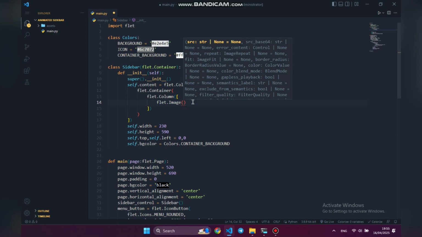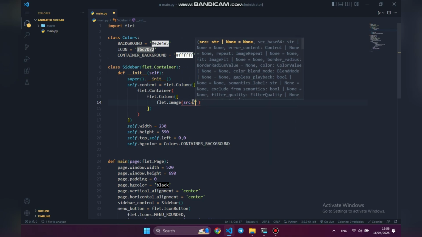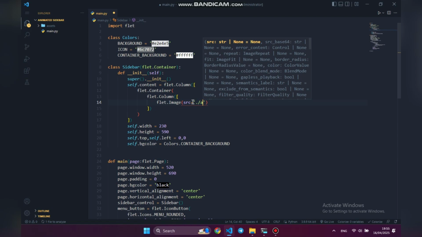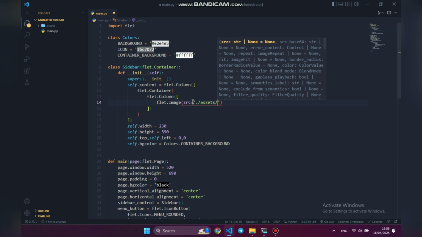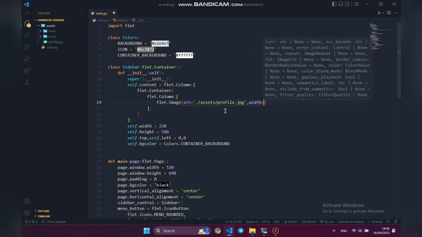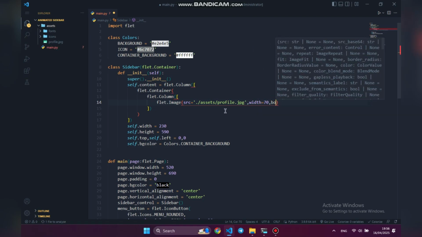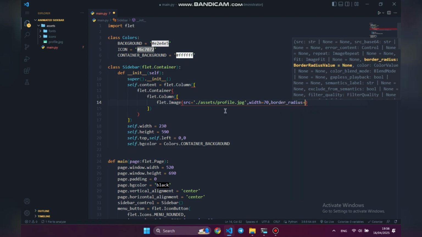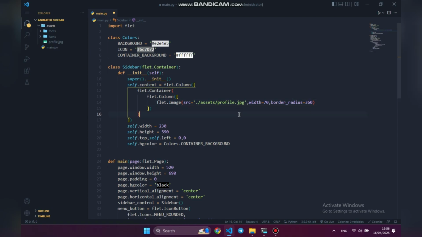Alright, so for the profile info section, we're kicking things off by adding the user's profile image. We'll use the image control for this. Set the source path to our image file. Remember, we already have a profile image inside the assets folder, so that's what we'll point to. Set its width to 70, and to make it perfectly round, we'll give it a border radius of 360. This will turn any square image into a nice circle.